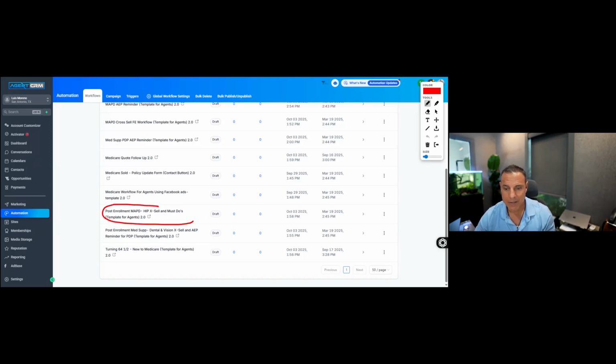Then I have post-enrollment MAPD workflows. Okay, this workflow, again, connects with your seniors. It cross-sells hospital indemnity. That's what HIP stands for. And it also lets them know of some must-dos that they must do. I have a cross-sell for dental and vision when you sell a MedSup.